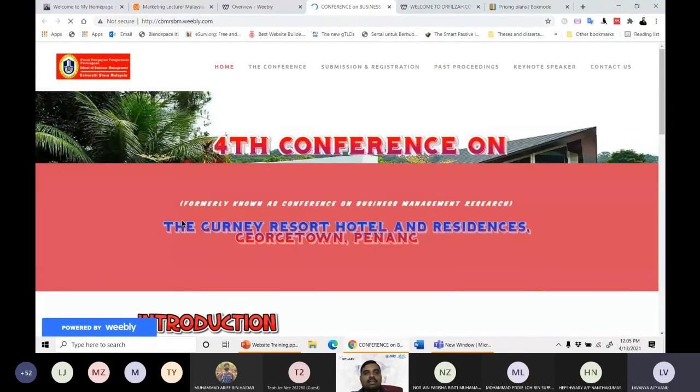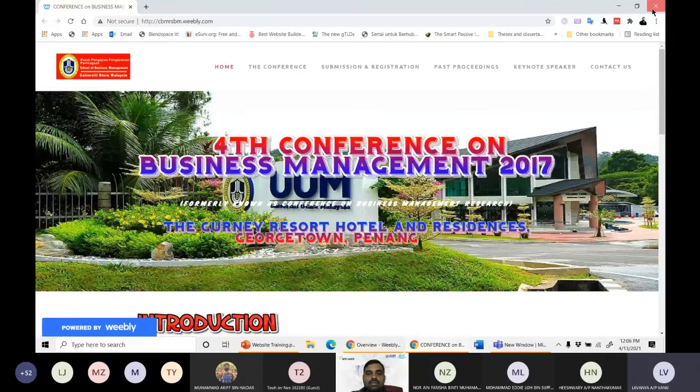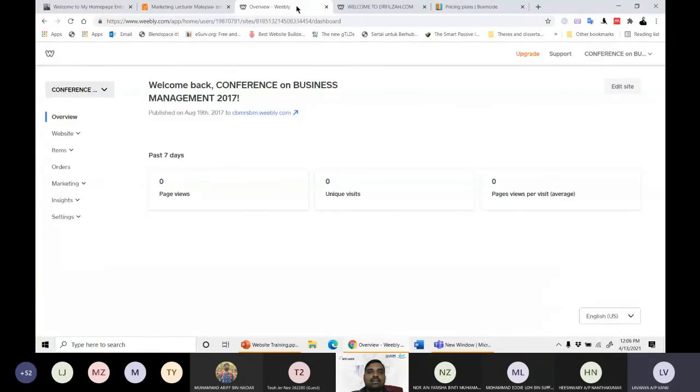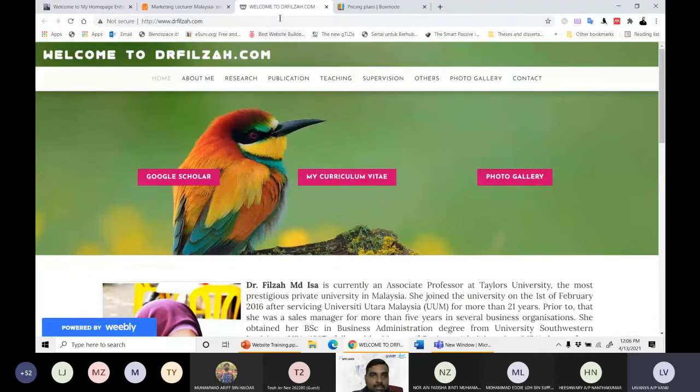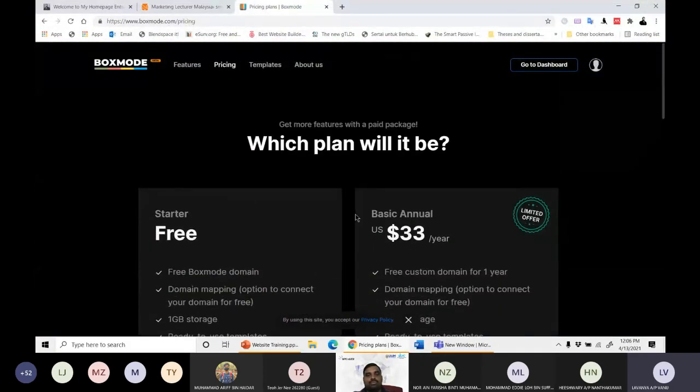Weebly is very nice also, but a bit expensive, and very user friendly, so you can use it also. I'm just showing you, maybe you can explore that. Now we go to boxmode.com.